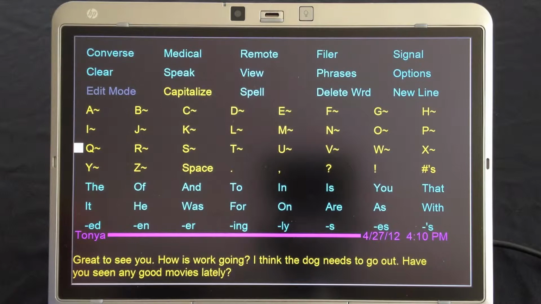So now I've written this letter to Tanya. I've saved it as Tanya. That's how you compose text. That's how you save things.